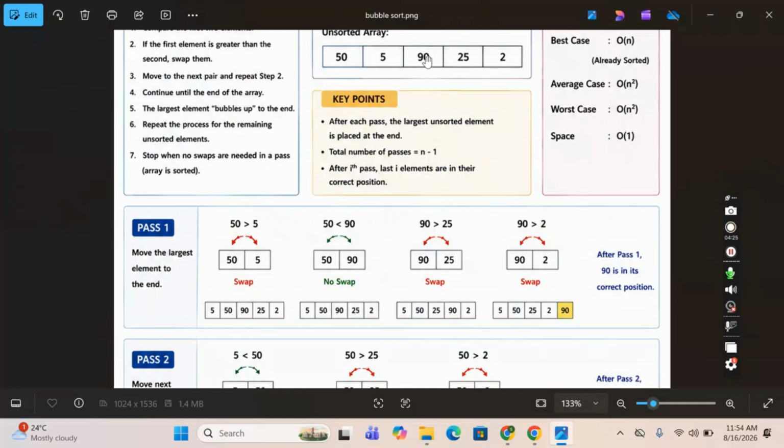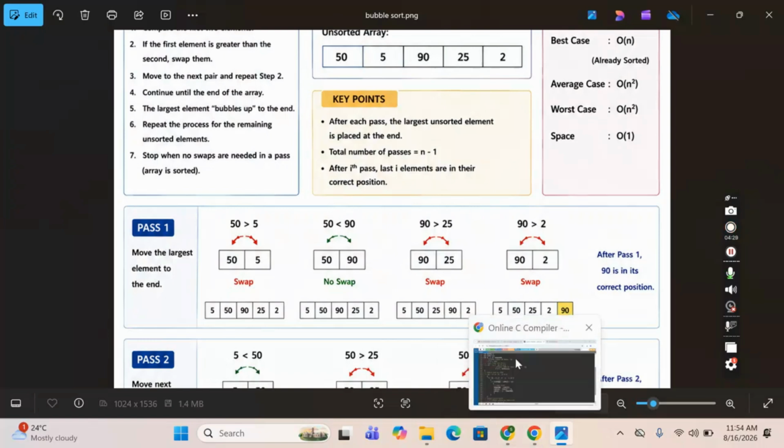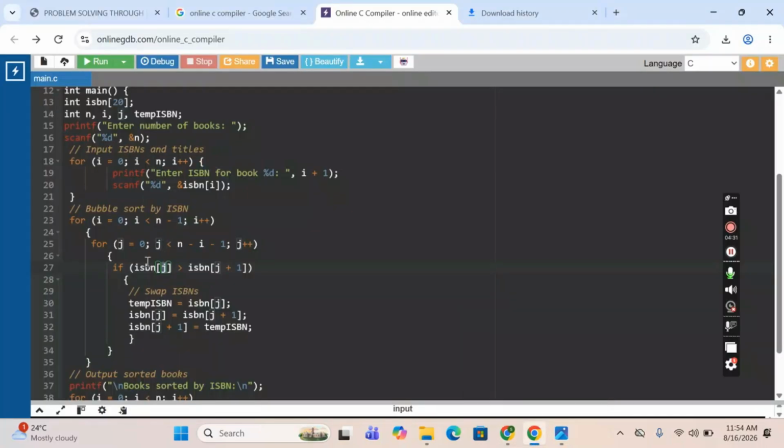Since 5 is lesser than 90, this statement will become false. Then your program will not enter this if condition. Next, it will go to the j value 2. Likewise, the loop will rotate and cover all the values one by one. And lastly, we are going to print the output statements here.